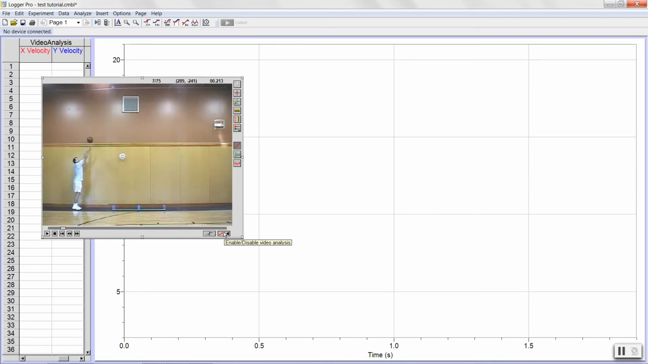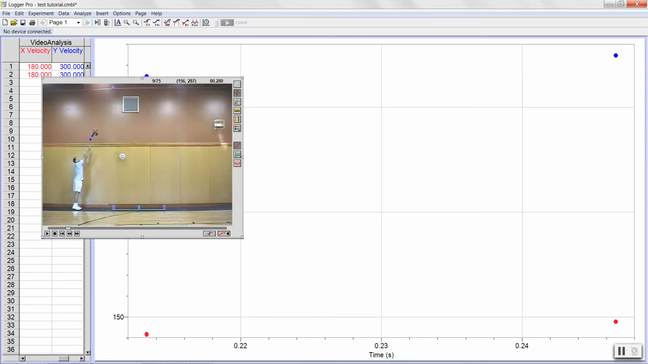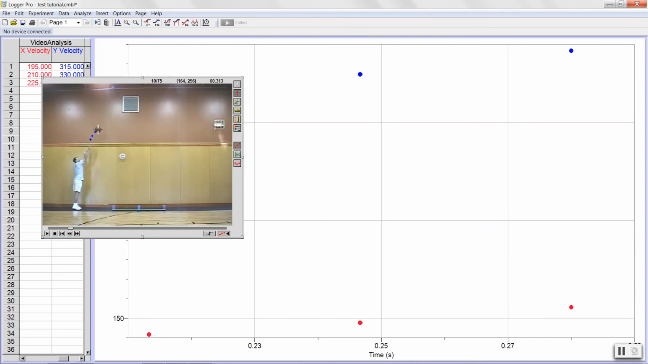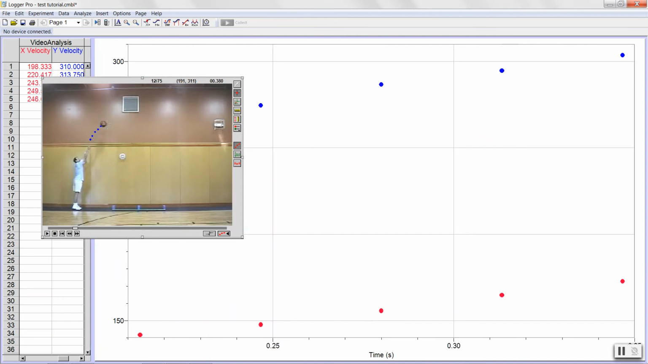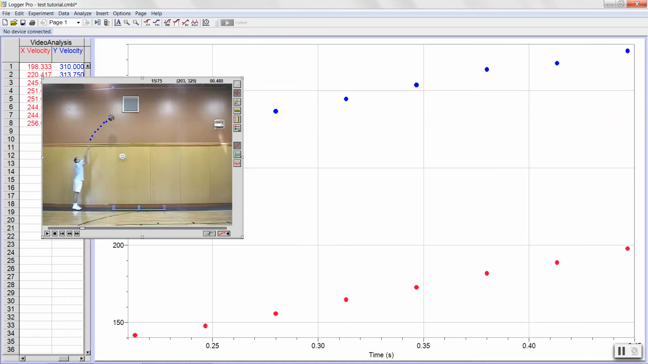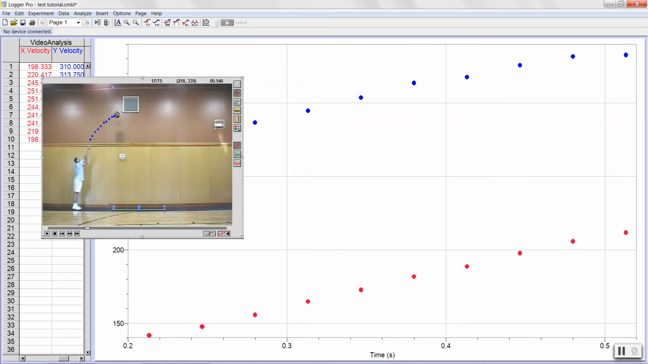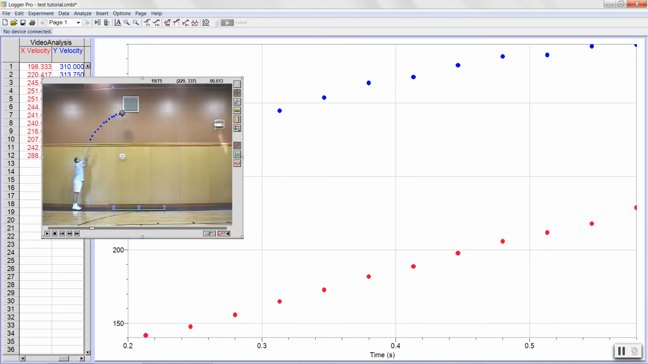Click on the button that gives me the various analysis tools, and start adding points. So I will use the center of the ball and click on the center of the ball. I will do this for a while. I won't do the entire flight of the ball.